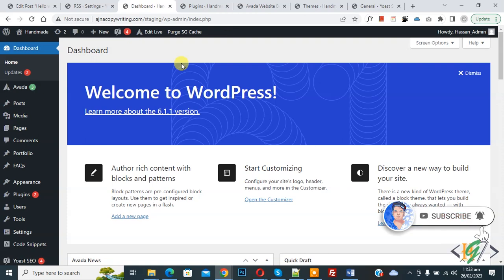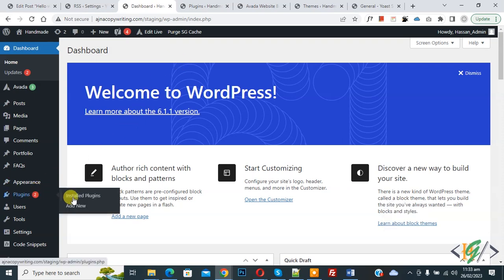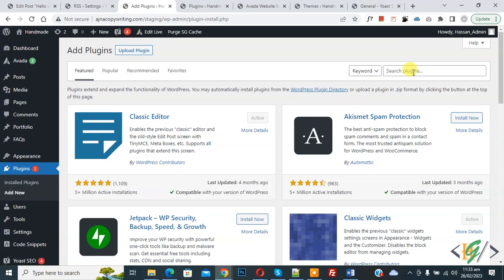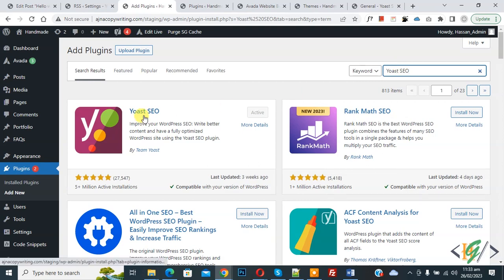So we are going to install a plugin. On the left side you see Plugins. So click on Add New. Then in the search plugin box, write Yoast SEO. So this is the plugin we will use. You will install this plugin and activate it, and after activation go to Pages.